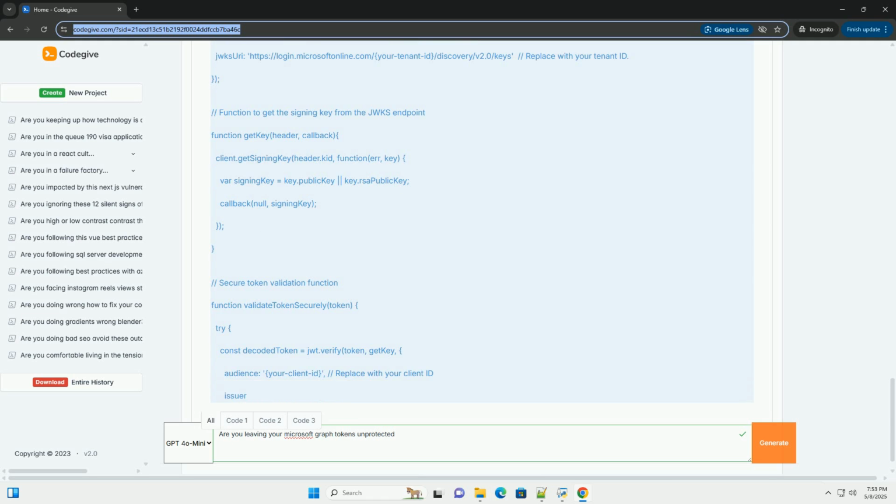3. Insufficient token validation. Failing to validate the integrity and authenticity of access tokens can leave your application vulnerable to token forgery or tampering. Problem: if you don't verify the token's signature, issuer, audience, and expiration time, an attacker could potentially create a fake token and gain unauthorized access. Example: insecure token validation, simplified. Explanation: the validate token function uses JWT.decode to decode the token.